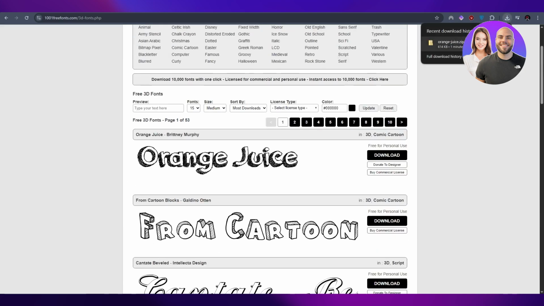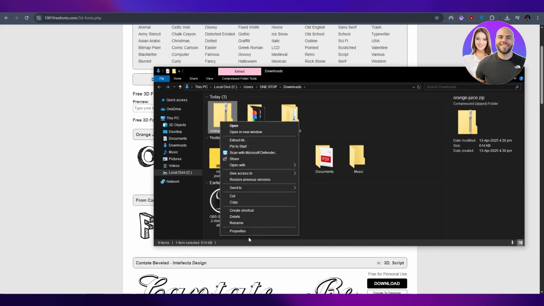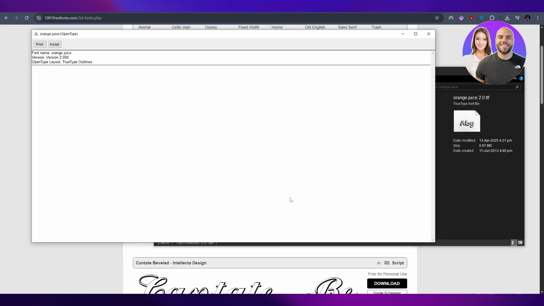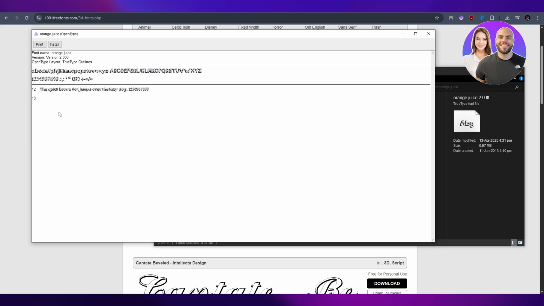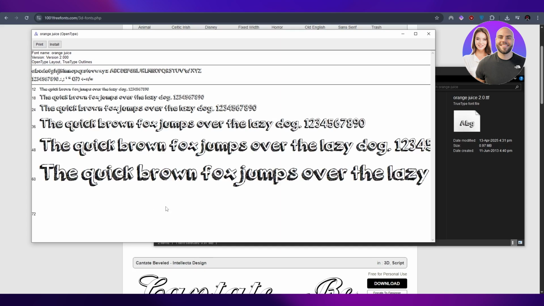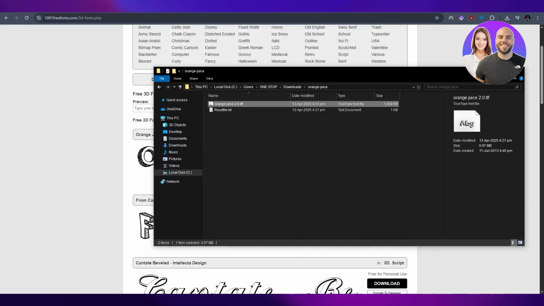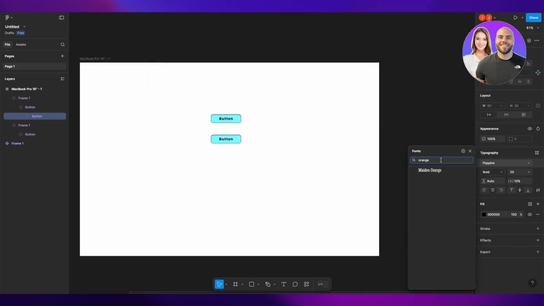Once it's downloaded, open up the folder, extract the fonts over here, extract all. There you go. Now we can go ahead and install it, install the fonts, give it a couple of seconds. And once it's installed, we'll move on. All right, I believe it's done. You can see right here, install. Now, if we open up Figma again, we should have the font.